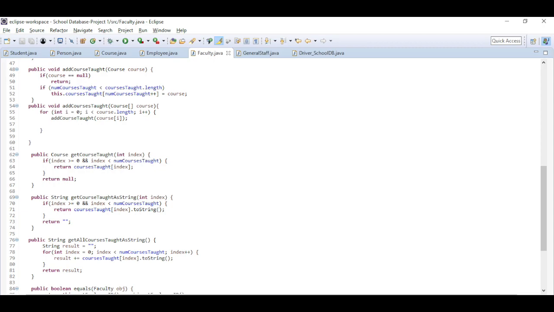But if it isn't, it will add the course to the courses taught array at position num courses taught, and then increment the position for the following course. For line 51, public void add courses taught, it is passing in the array course and then created a for loop in order to iterate through each position in the array for every course by adding it to the add course taught method. And we're utilizing this for when there are multiple inputs. It takes the number of courses and adds them one by one into the array by calling them into the add course method.